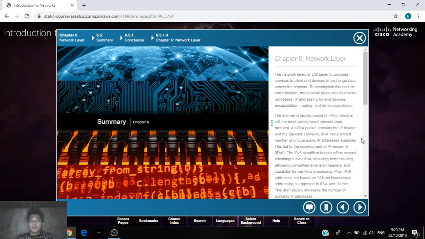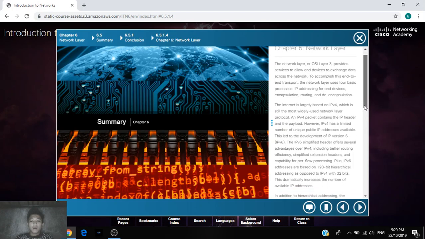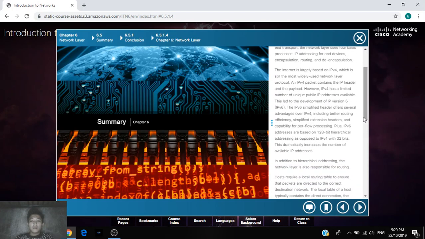Here it is. The network layer, or OSI layer 3, provides services to allow end devices to exchange data across the network. To accomplish this end-to-end transport, the network layer uses four basic processes: IP addressing for end devices, encapsulation, routing, and de-encapsulation. The internet is largely based on IPv4, which is still the most widely used network layer protocol. An IPv4 packet contains the IP header and the payload.